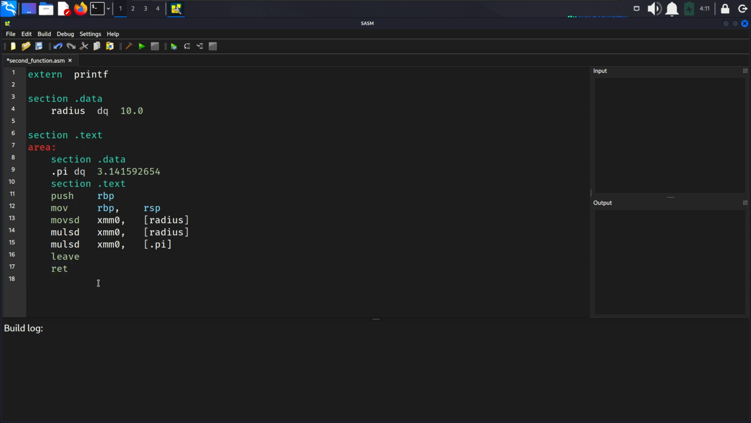And now we will create the circumference calculation function. So circumference, section data again, dot p dq 3.14. With this we are defining the local variable for the circumference function.